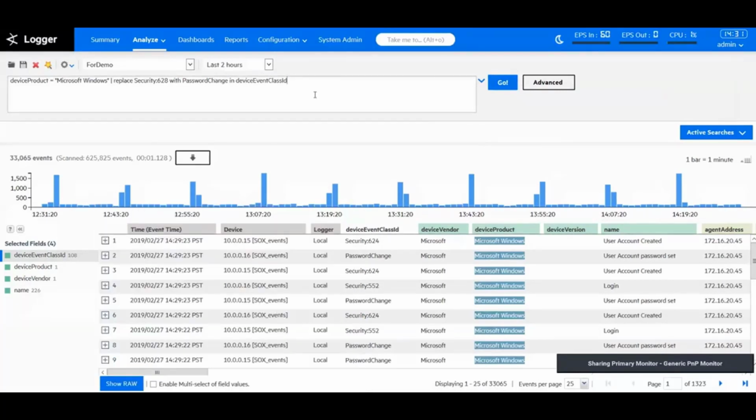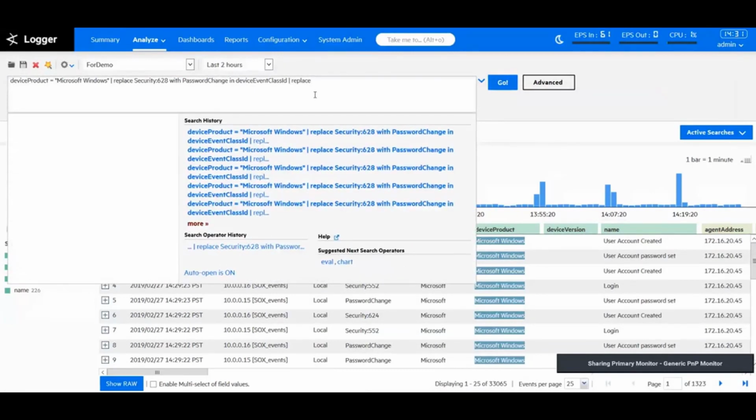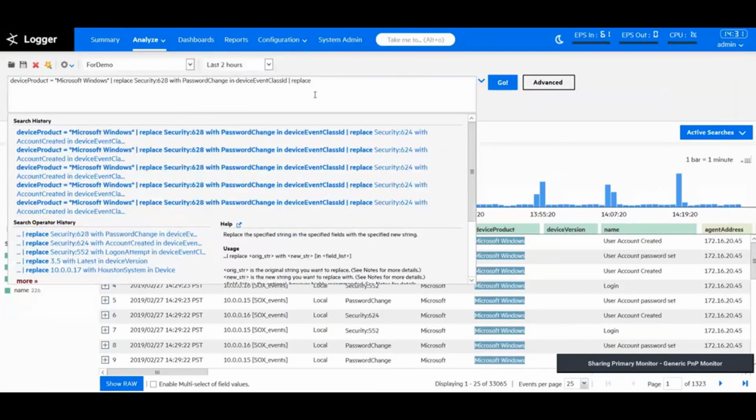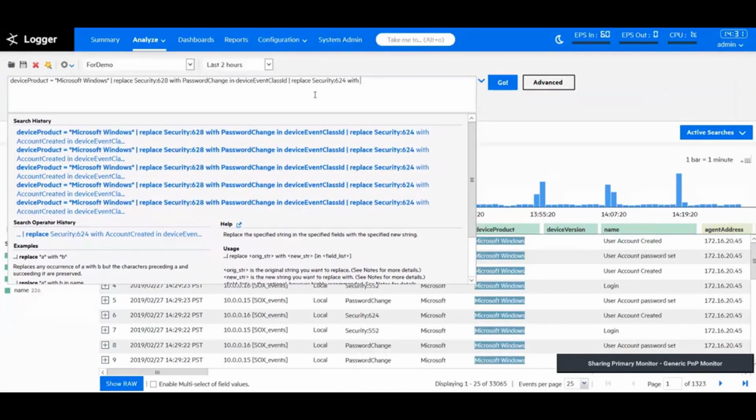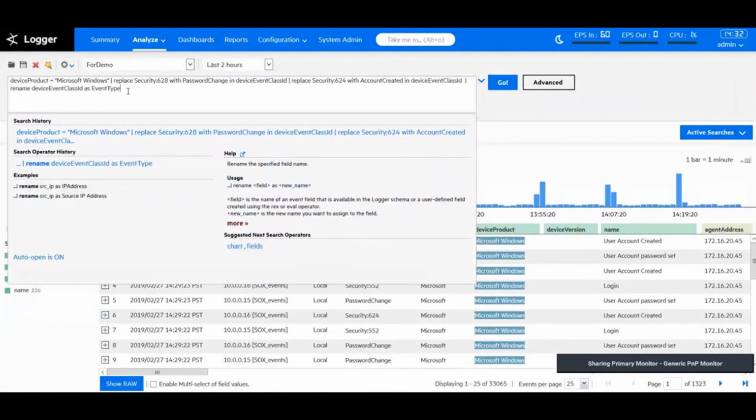Just like the index search flow in Logger, the pipeline operator flow also goes from left to right. If I want, I can add another pipe here and replace whatever field I want to replace next. So let me say I want to replace Security 624 with 624 is account created. So I'll say account created, and device event class ID, I have this already typed out.